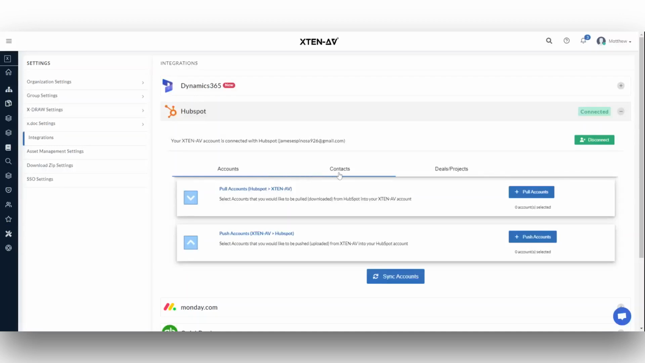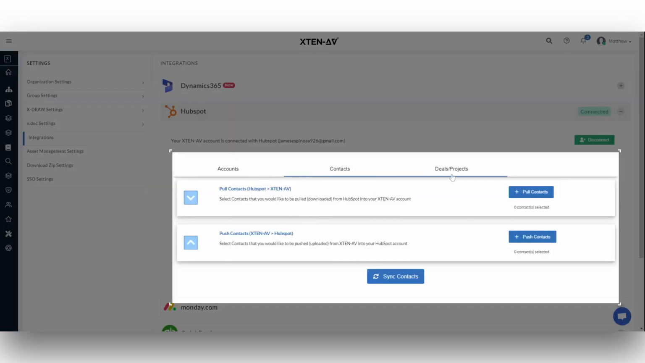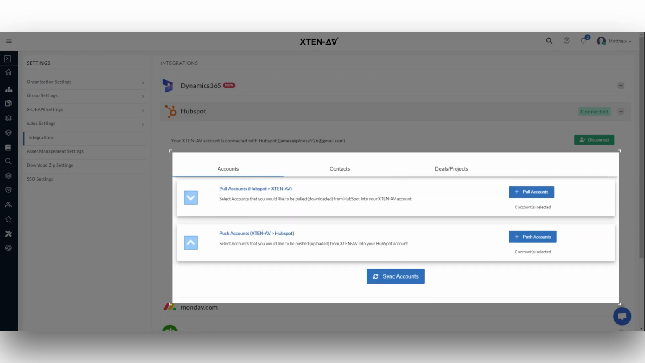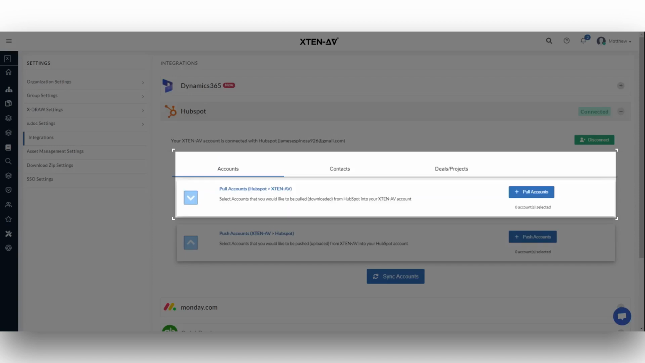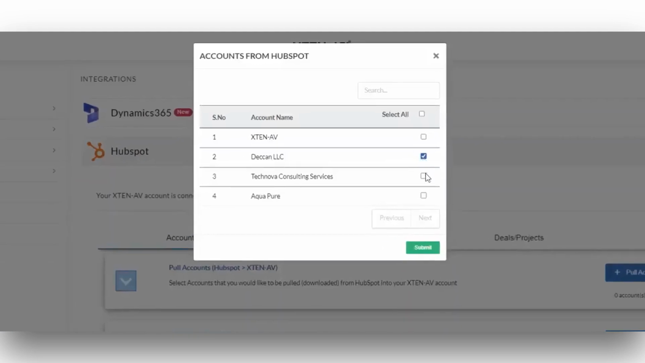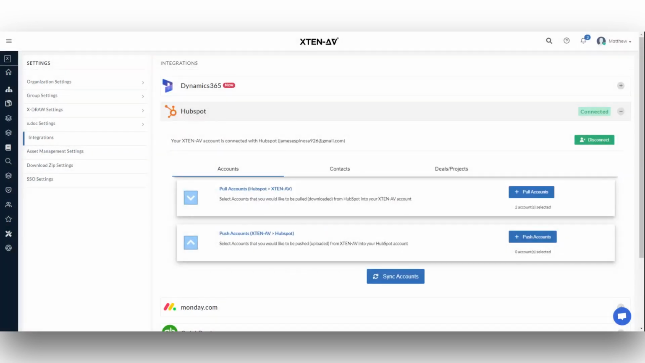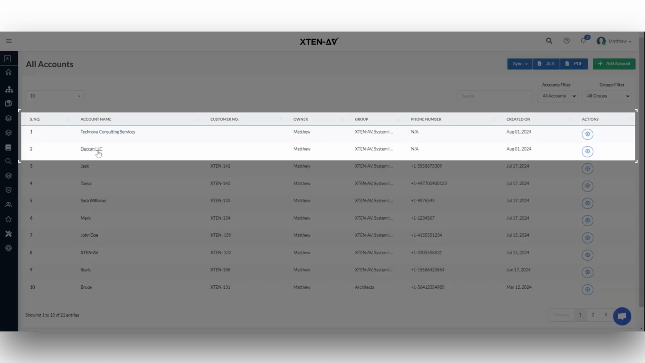Moreover, you can seamlessly transfer data such as accounts, contacts, and deals or projects between your XTEN-AV and HubSpot accounts. Let's start by pulling the accounts data from HubSpot by clicking the Pull Accounts button on your XTEN-AV account. Select the accounts you want to pull and hit Submit. Then, click the Sync Account button. You can view these accounts by selecting All Account under Accounts and Contacts.